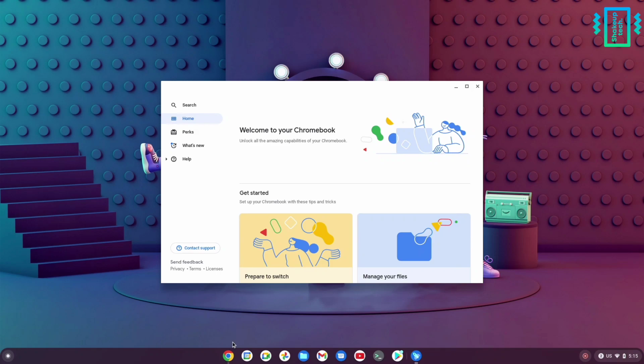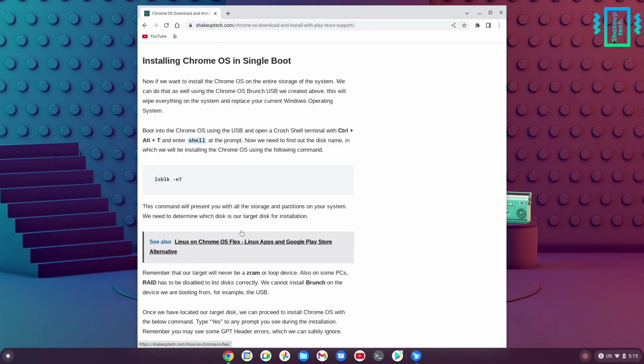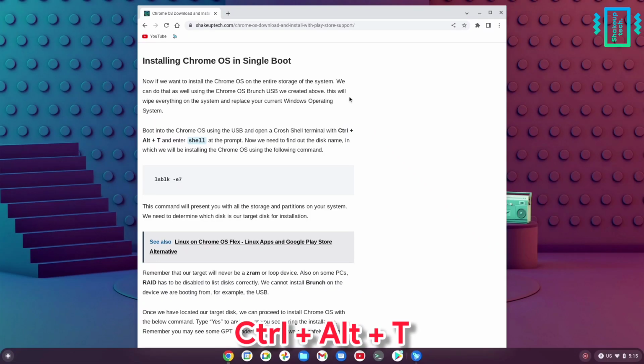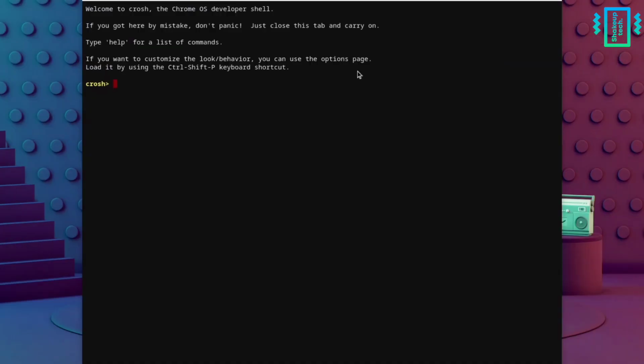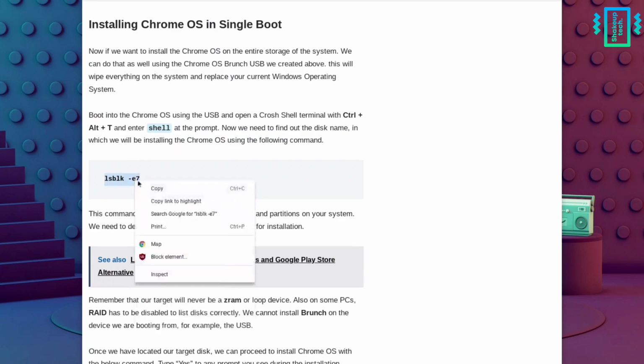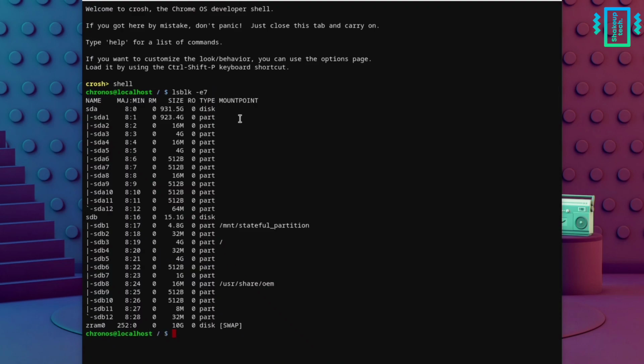And in the home we need to go to the Chrome browser, and we will visit the same link. And now we need to open our terminal, so we will press Ctrl Alt plus T, and now we will type here shell, and we need to run some commands, so we're going to copy this command, and this will list all the partitions.